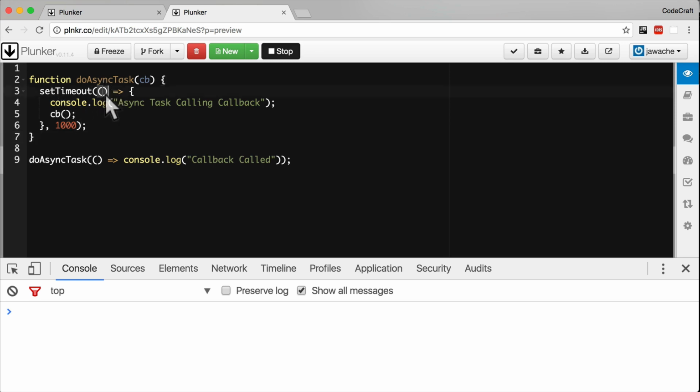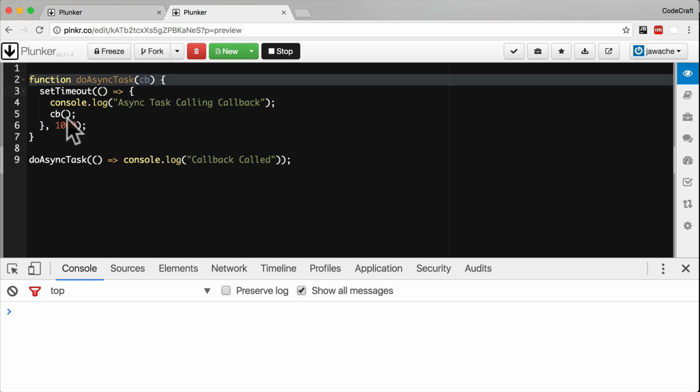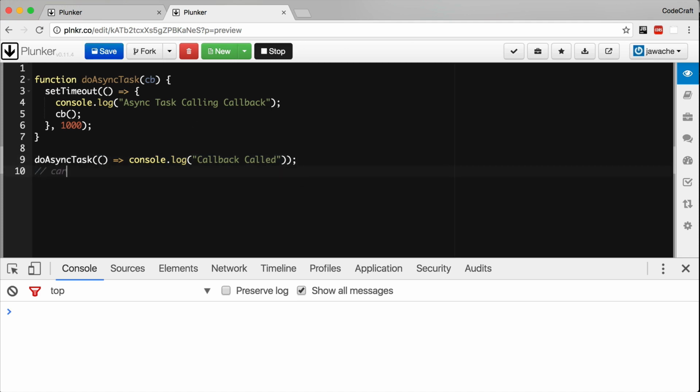Now 1 second later, this inner function to setTimeout is going to get called. And to get notified when that asynchronous task completes, we pass to the doAsyncTask function another function which it will call when the task completes. So we pass to the doAsyncTask function a callback function. I'm calling it cb for short because it calls you back. So when we call doAsyncTask, we pass in a function, the callback function. doAsyncTask then returns immediately and carries on processing, goes to the next line of code.